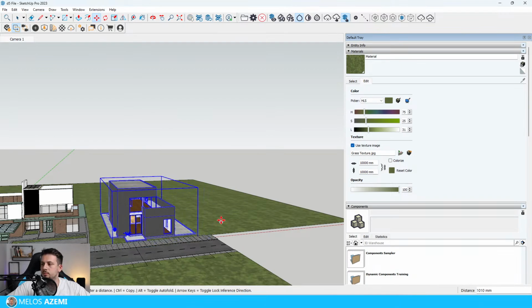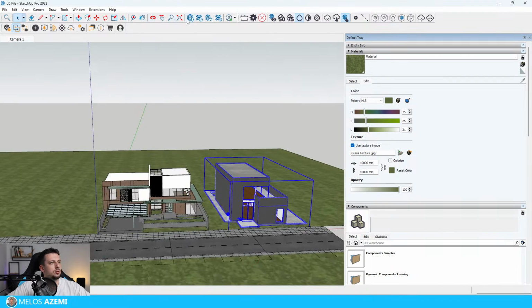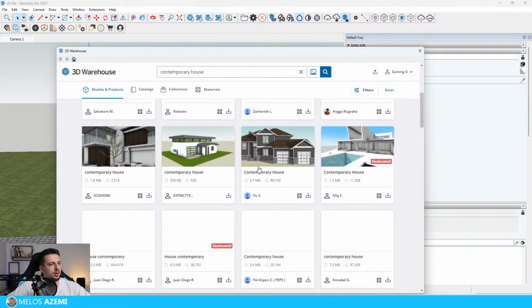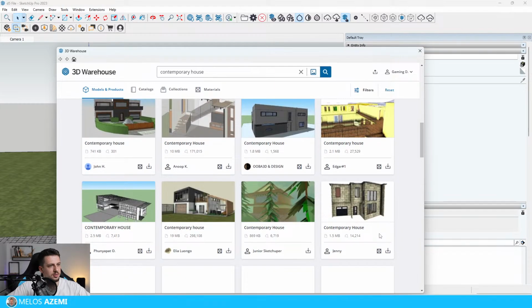Okay, this is one of them, and let's try another one. Let's go to SketchUp once again, contemporary house.